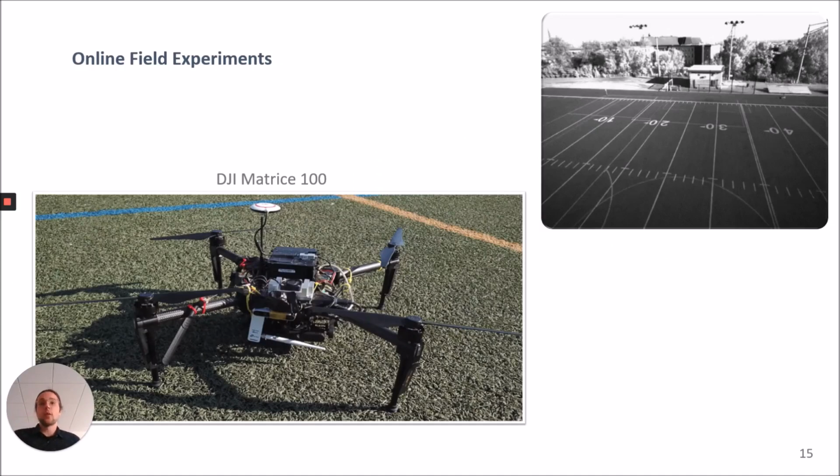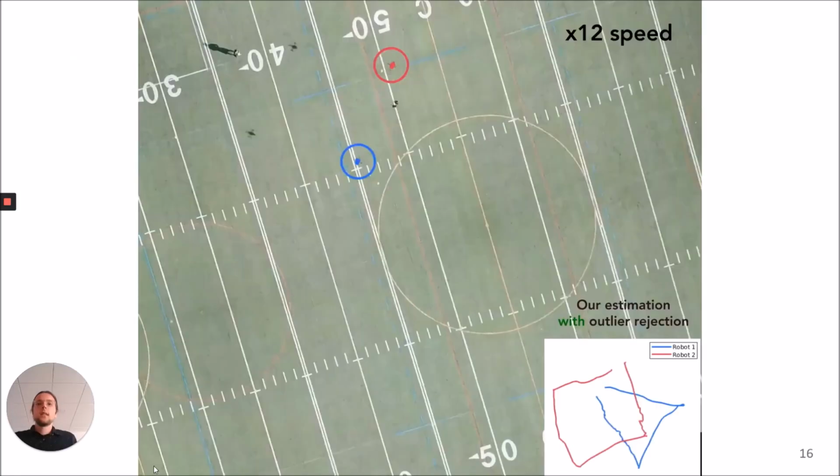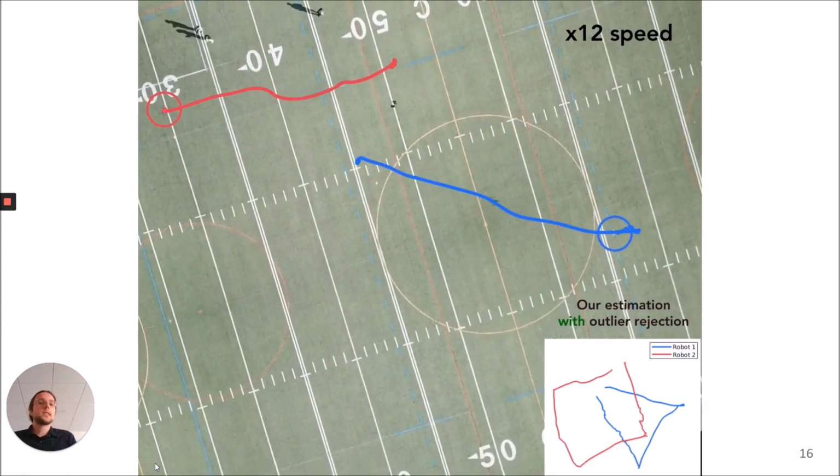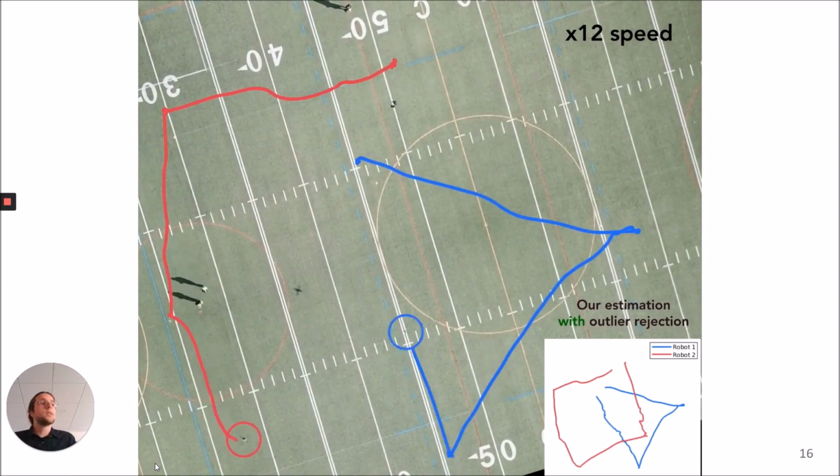We also performed online experiments with SLAM. For those field experiments, we used two DJI Matrice 100, each equipped with the NVIDIA Jetson TX2 and an Intel RealSense D435. Here is a top view of our online experiments. You can see the two drones flying simultaneously and the resulting estimates in the bottom right corner.